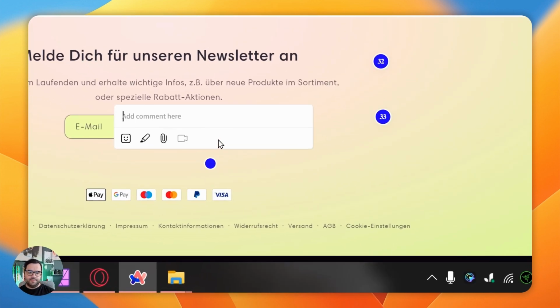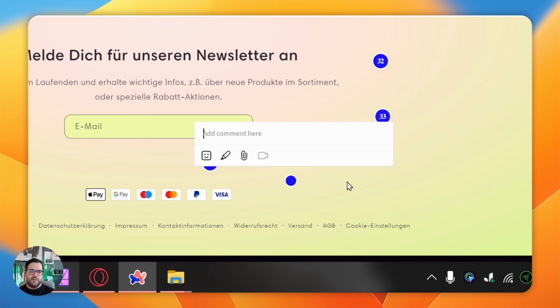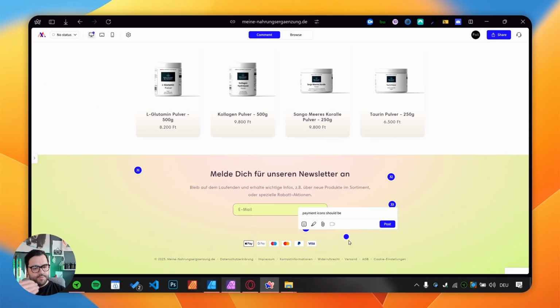Also here there is too much gap. Also the payment icons should be distributed according to their usage. I'm not sure if they were. I can't know it in this case, but I know for a fact that Apple Pay and Google Pay are not very popular here in Germany, at least not compared to PayPal or Visa. Also, Klarna could be an option. They offer installment payments, which can be quite interesting.